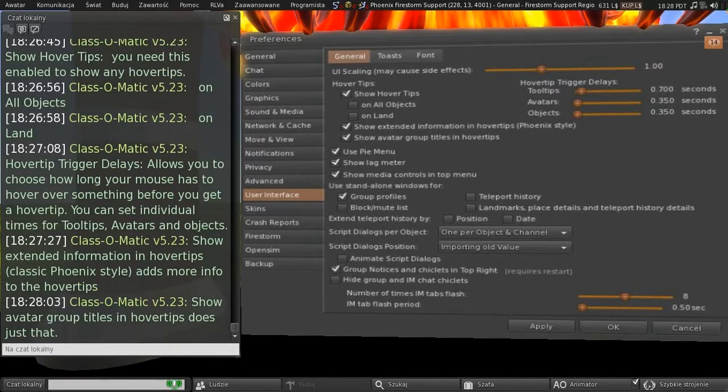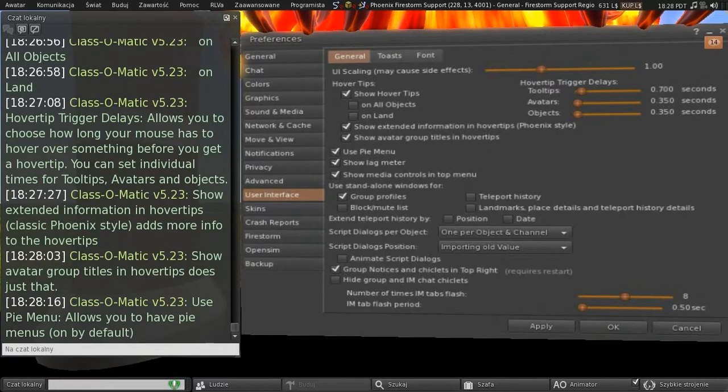Show avatar group titles and hover tips will do just that. You can hover your cursor over an avatar and see what their group title is if they're showing it. Use pie menu allows you to have pie menus. It's on by default. Most of you seem to like the pie menu. Personally, I think pie is best for eating.